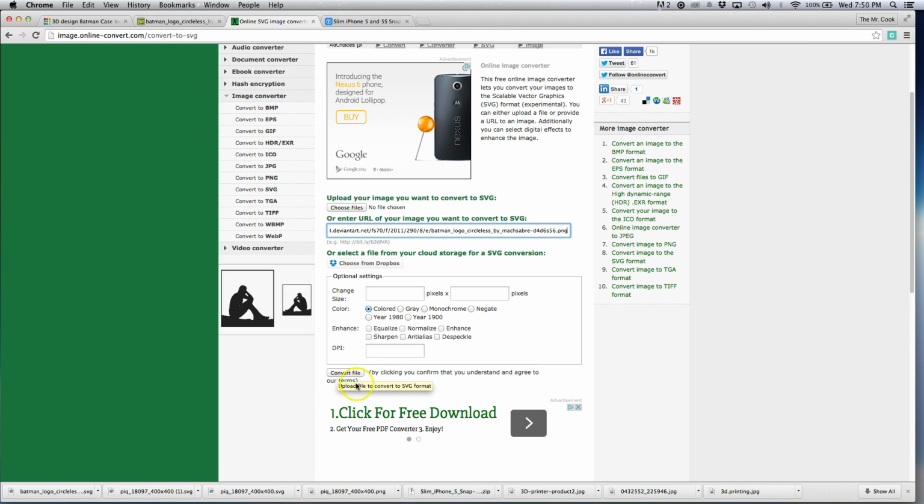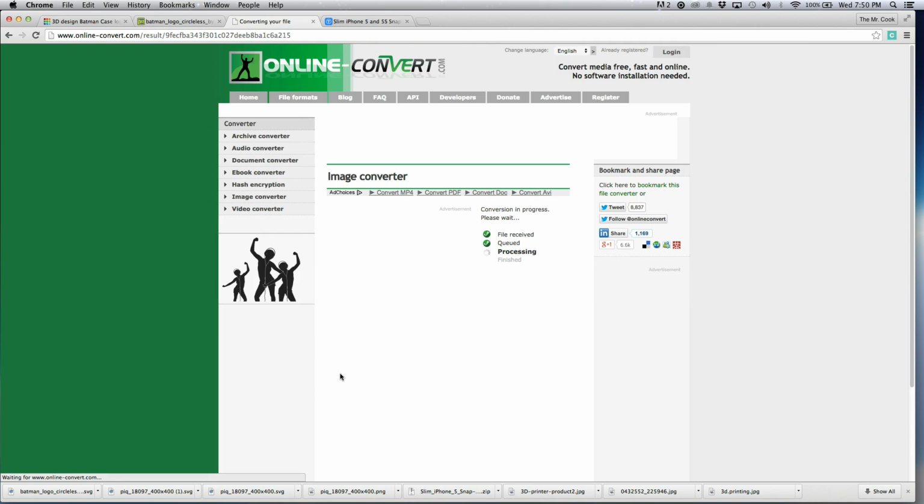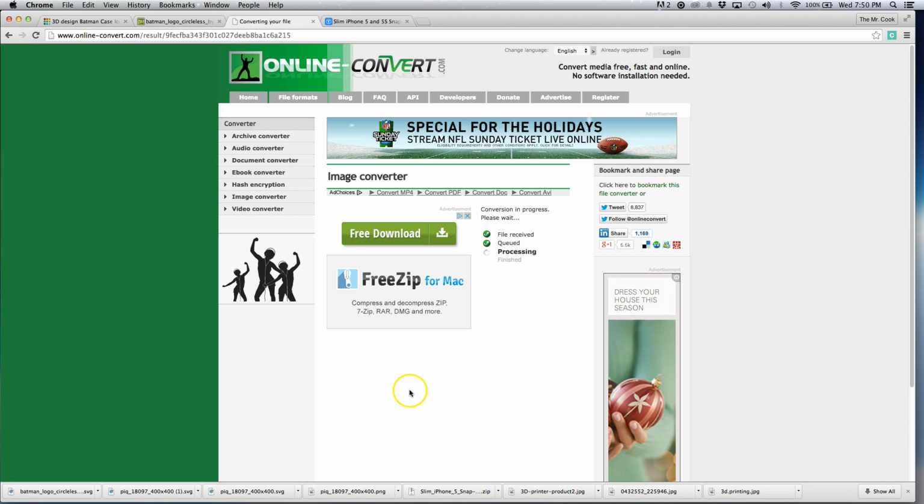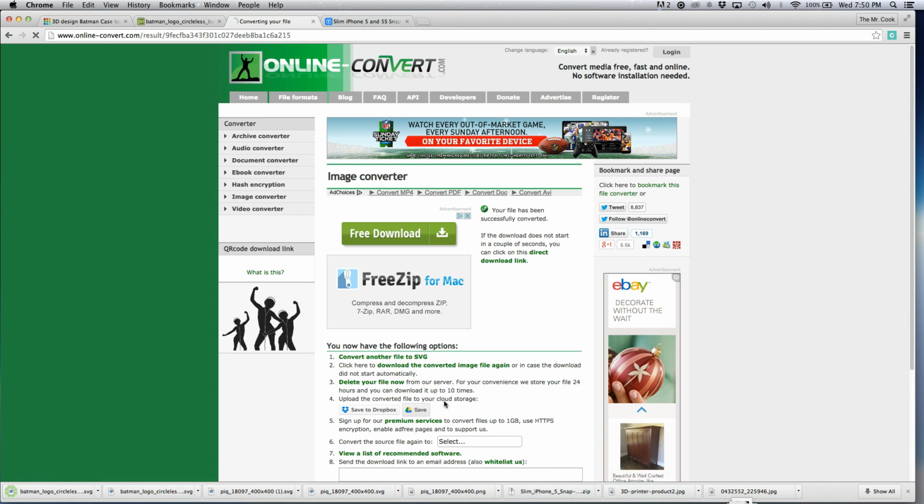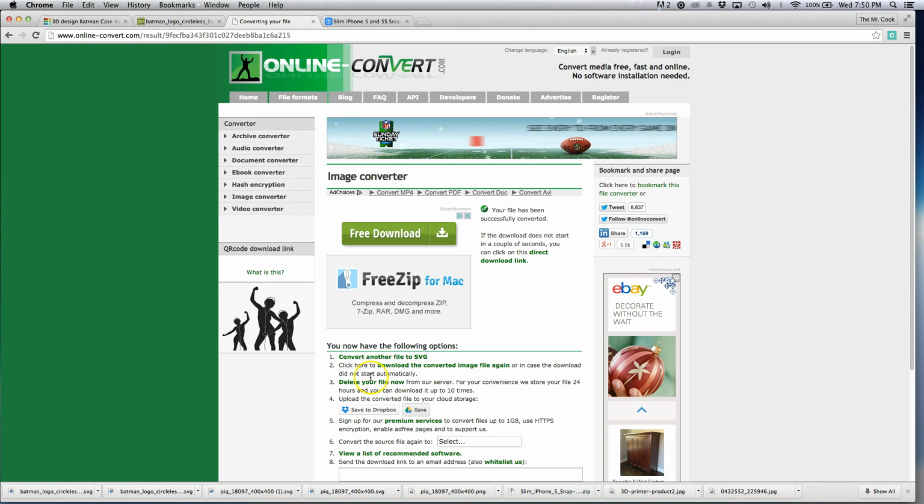And then you're going to come down here to where it says Convert File. Alright, so you're going to click on that. It's going to take a couple of minutes to convert that image. Now that image was really small in the world of images, but it's really big in the world of vectors, and I'll show you what I mean by that.